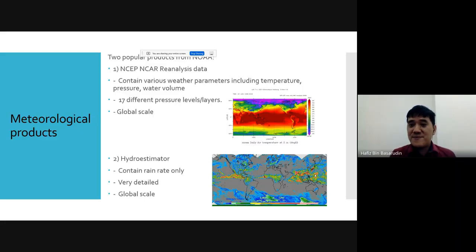NOAA has lots of data, and each data set has its own parameters. For example, what do you want to look at? Rain only, temperature, pressures, water vapors, oxygen level. So they have all that. You can pick and choose whichever you want and download it for free. So for now, we will focus mainly here.